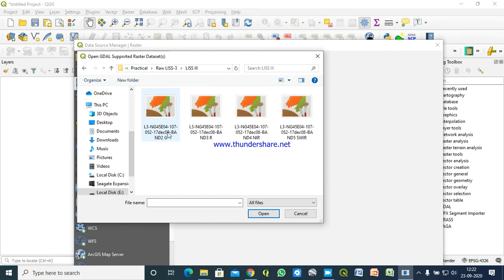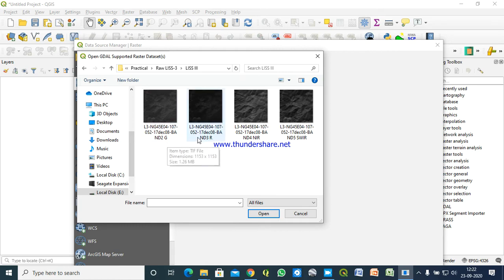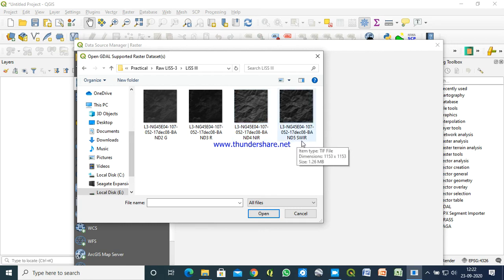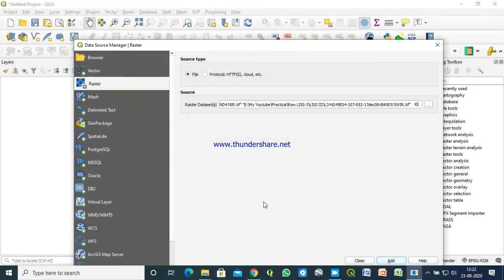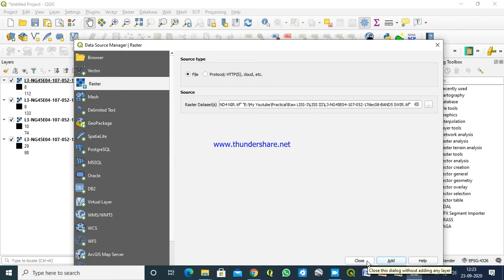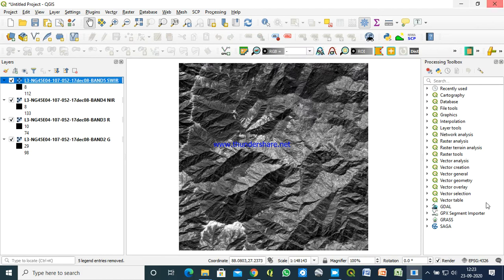This is my LISS III image. This is the green band. This is the red band. This is band 4, the near infrared band. This is the shortwave near infrared band. I will open all together. Then I'll add it. After adding in the layer panel, I'll close the data source management window. That is my LISS III image, the 4 bands separately.